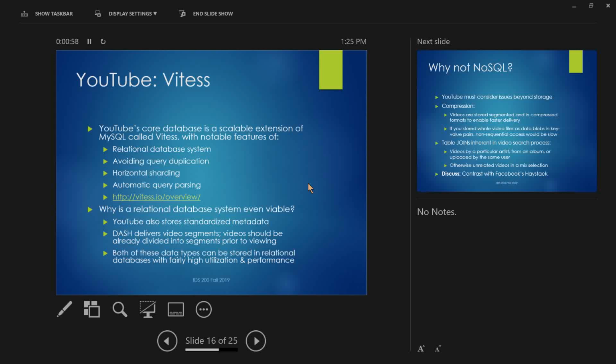Second, when the videos are stored, remember DASH delivers video segments. So the video should already be segmented before you even start viewing it. YouTube doesn't want to be in the position of having a giant video in storage and, every time some user wants to start watching it, having to resegment it. YouTube already wants to store the video in segments. Those segments can be fitted to pretty standard sizes, based on the window size, the frame rate, the pixel resolution, and so on. It can keep those as standard size objects. So both of those data types can actually be stored in relational databases with pretty high utilization and performance, not like the ordinary unstructured documents that we've dealt with so far.